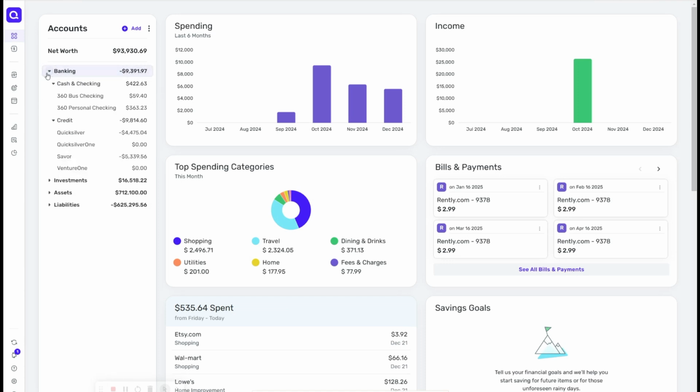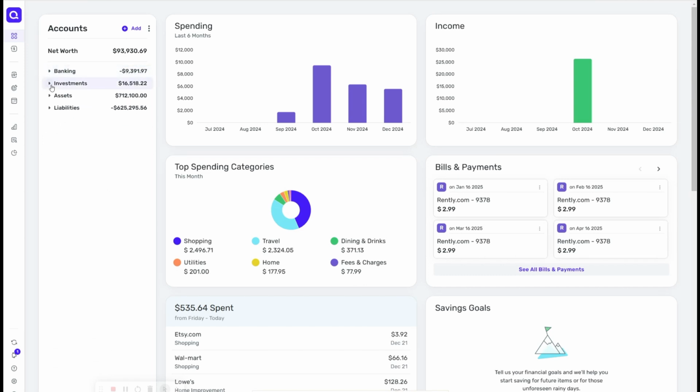Your bank account information will be right over here at the top. That's your cash and your checking account. So anything you have in your cash and checking will be at the very top. That is what you always need to be having your mind on, how much money is coming in. Credit cards will be right underneath that, and this makes up your banking information.